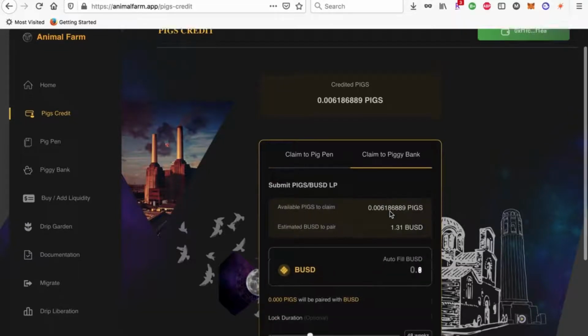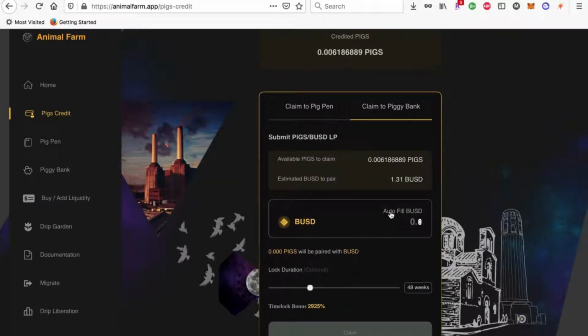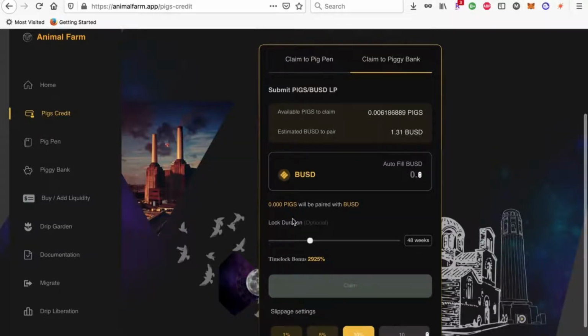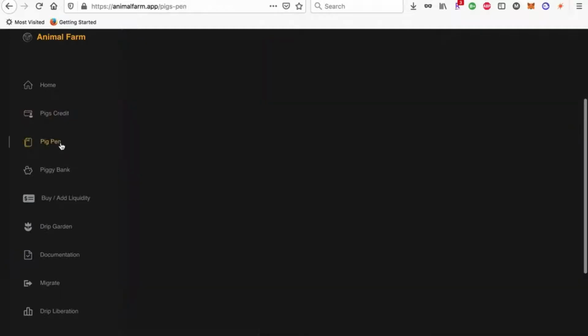From the piggy bank, you're locking your stake up indefinitely. You cannot pull out your initial deposit. You only can pull out the 3% that you're making every single day, only if you don't have it locked. Now, if you have it locked, you can't pull out anything at all. So let's get straight into it.